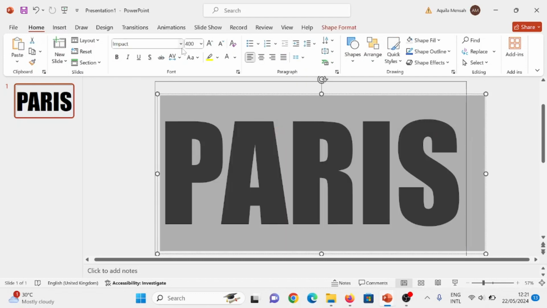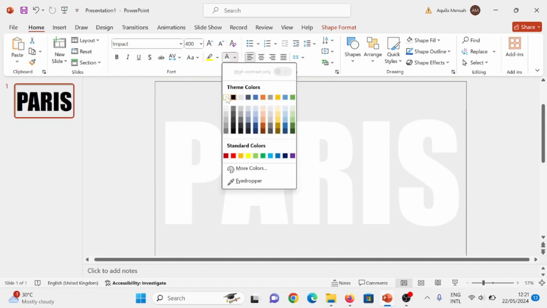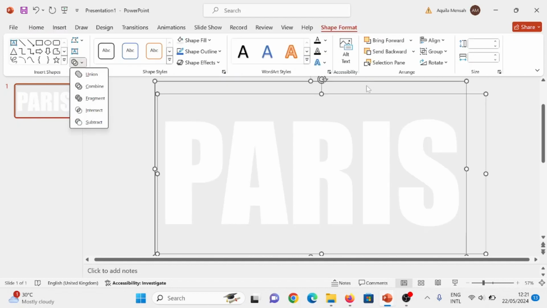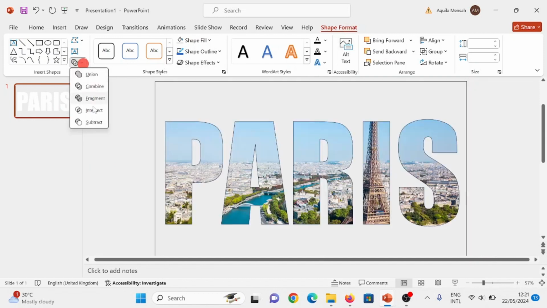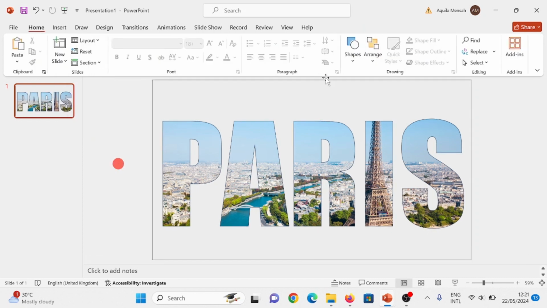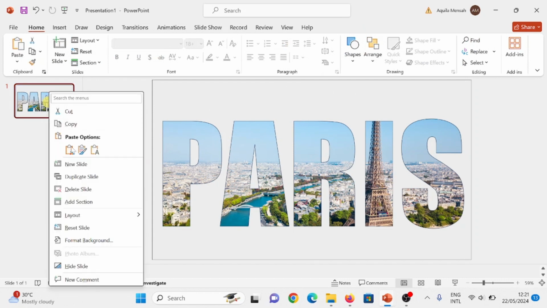Change the font color to white. Select the rectangle and the text. Go to Format Shapes and go to Merge Shapes and select Subtract. Good. Then duplicate this slide.